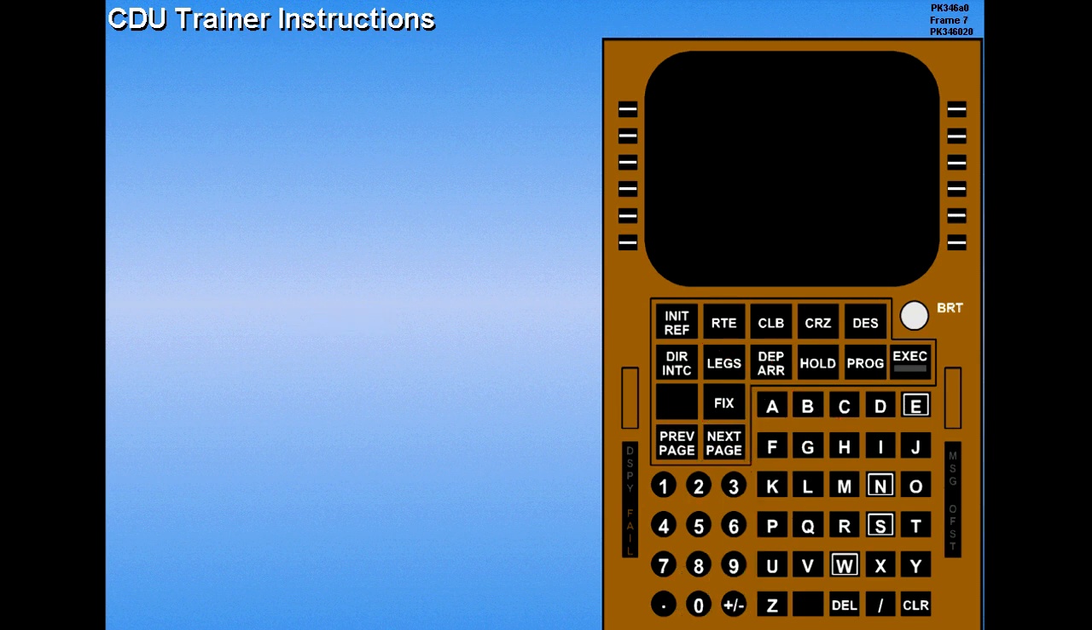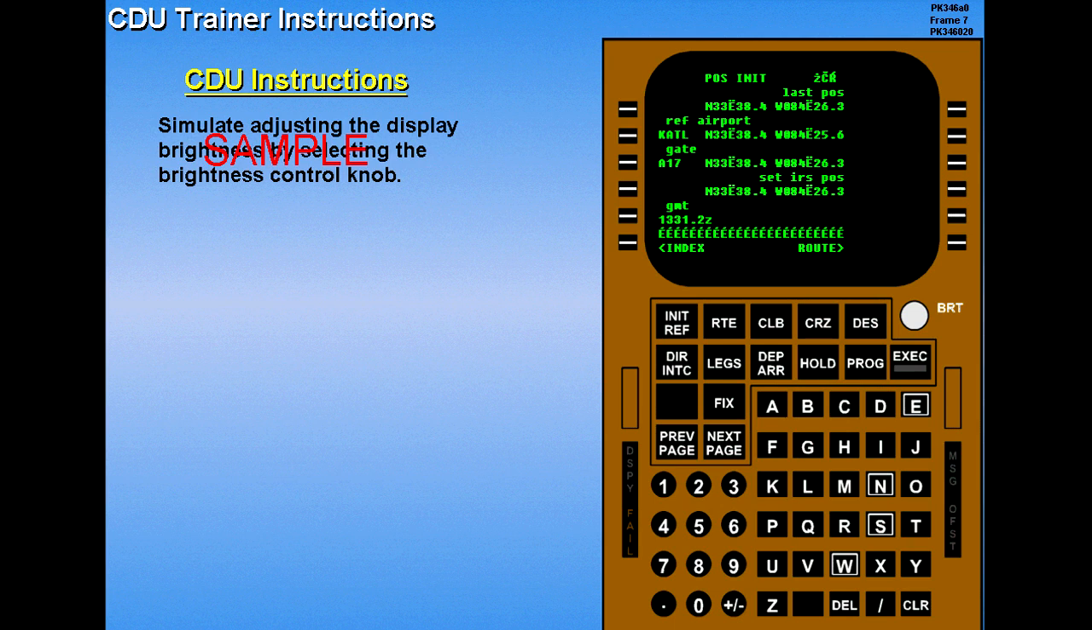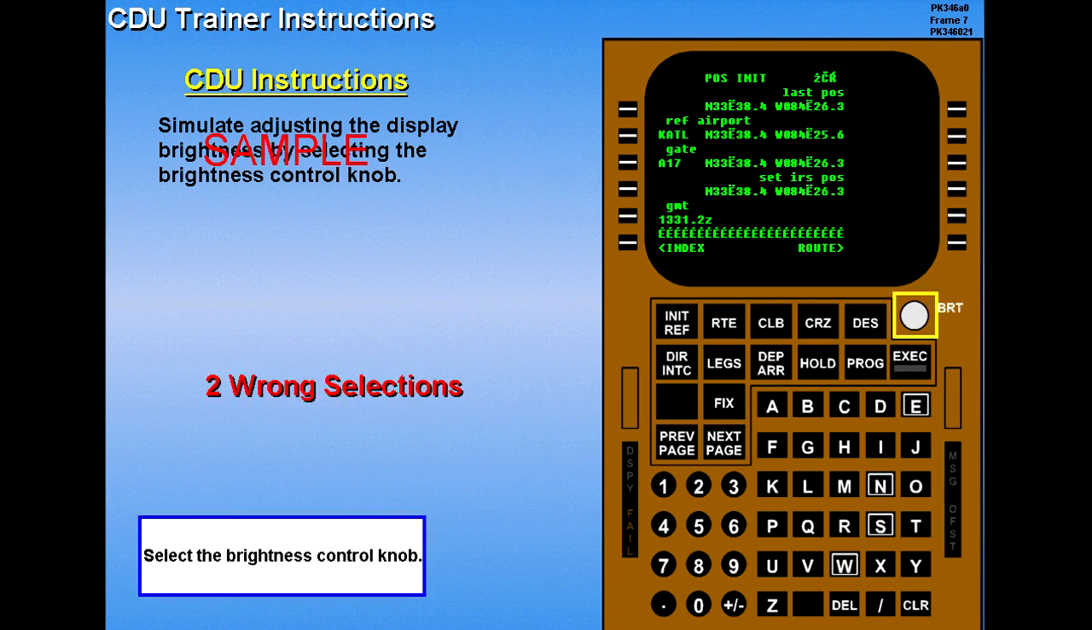To expedite your progress, specific CDU instructions, as in this example, will be displayed on the screen. If during a task you make 2 wrong keystrokes in succession, help will automatically be displayed on the computer screen. You can also get assistance by touching the help box at the bottom of the screen. However, to obtain the maximum benefit from the lesson, please do not ask for help indiscriminately.